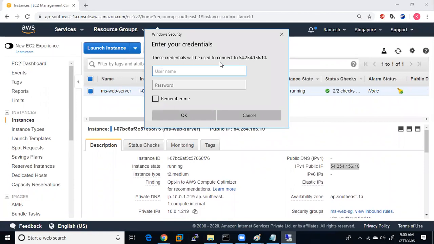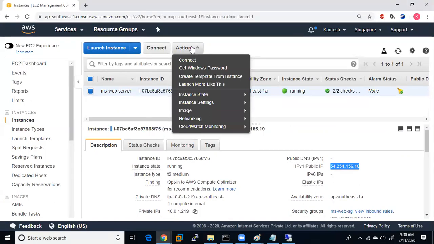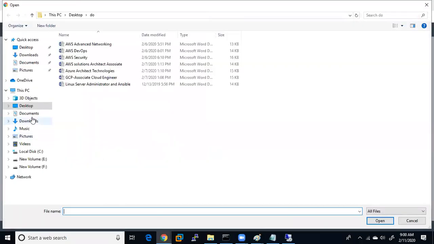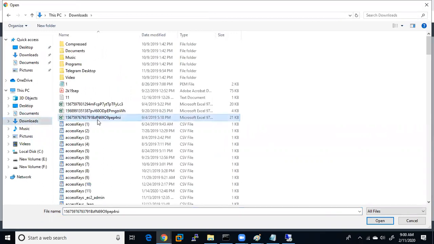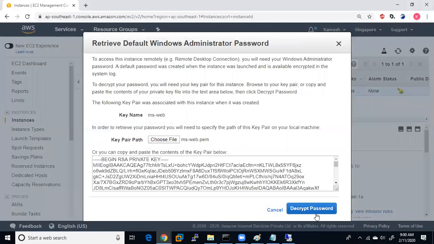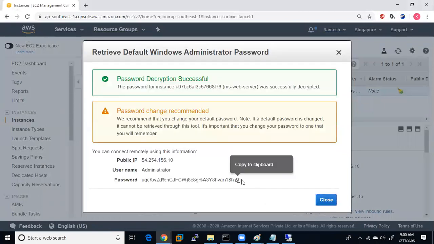On Windows Server, the default username is administrator, and we need to get the password. We go to the Windows Server, go to actions, and say get Windows password, and it asks us to provide the private key to decrypt the password. We choose the file, and let's select that MS Web key. This is the key. Open, decrypt the password. Here is the password.